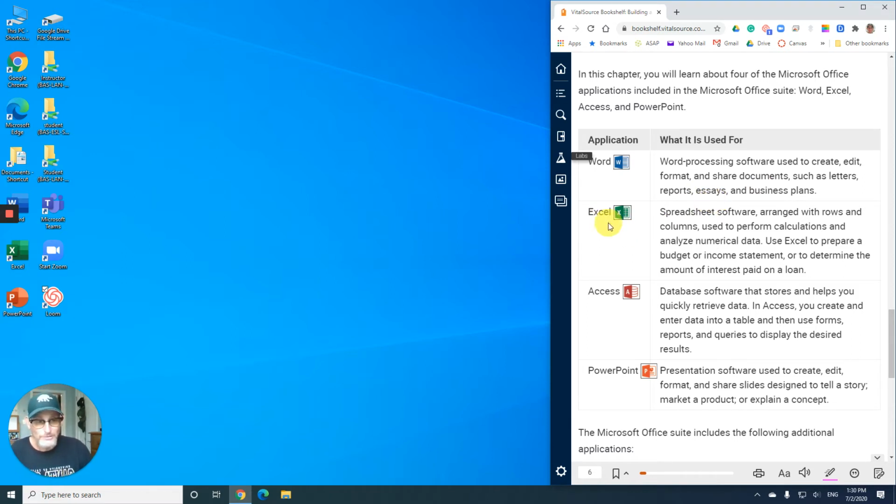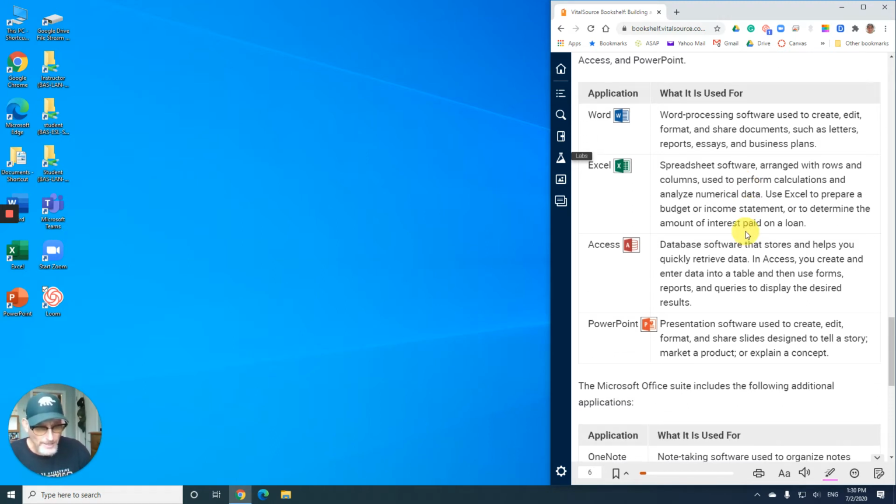We are going to do Excel together. Spreadsheet software arranged with rows and columns used to perform calculations and analyze numerical data. Use Excel to prepare a budget or income statement, things of that nature.